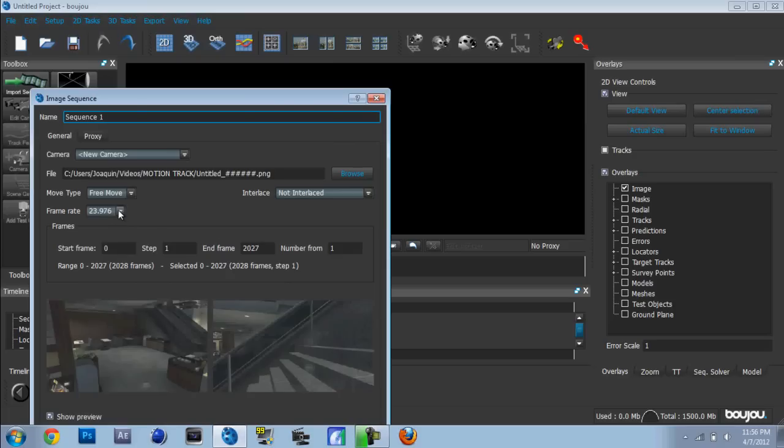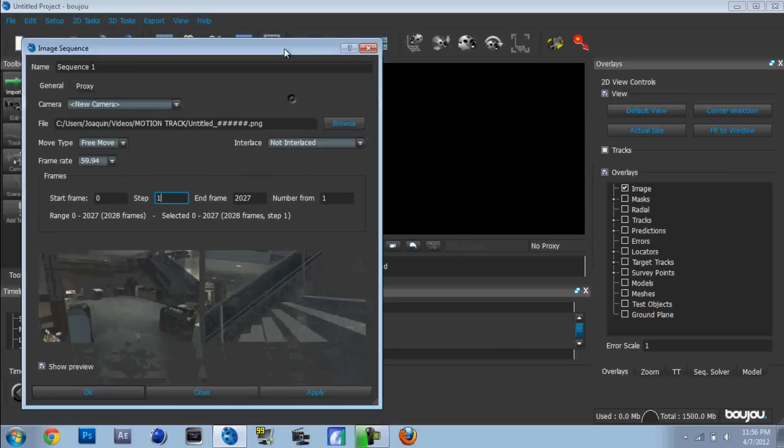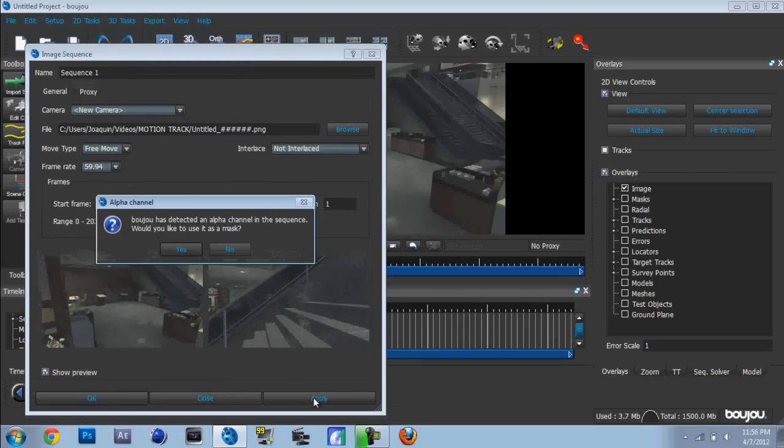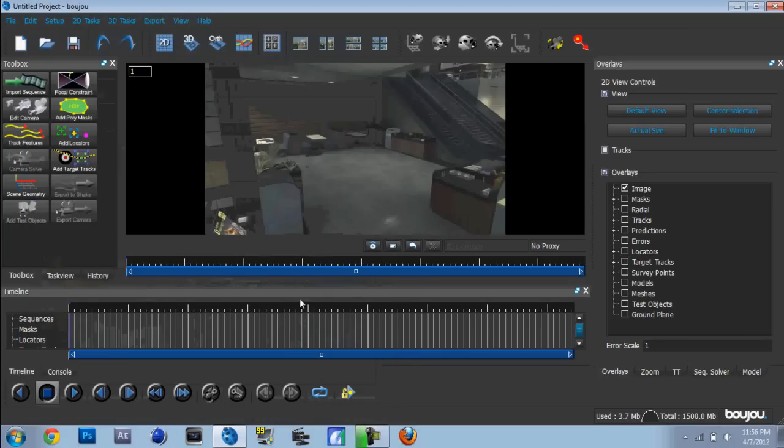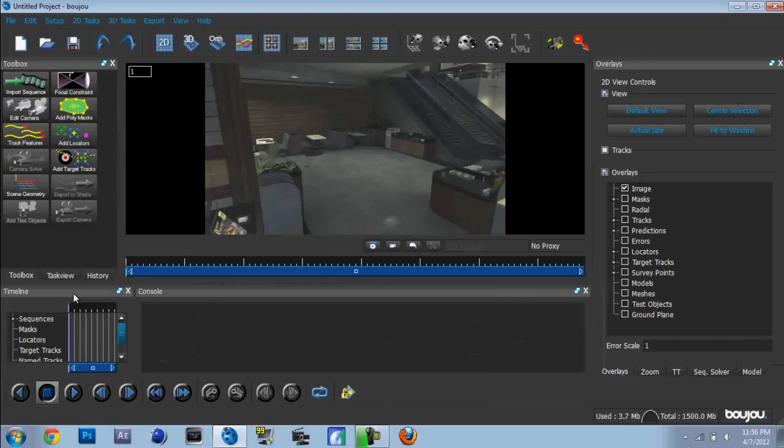Now, depending on the frame rate of your clip, you want to change this. Mine is 59.94, non-interlaced, free move, start frame 1, step 1, and end frame. So everything's good. Now just click apply. If the alpha channel message appears to you, just click no and close it. Now you will see you have a preview of the rendered version of your clip.